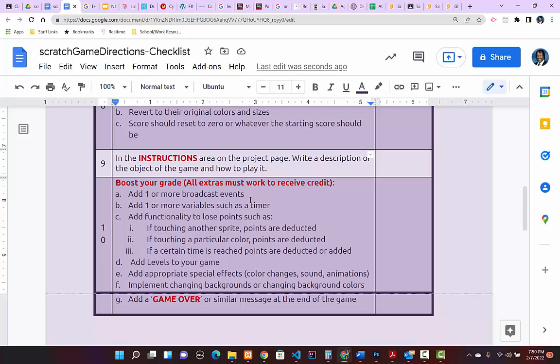If you want to boost your grade, you can add extras. All of the extras must work in order to receive credit. Some extras you could add: maybe add one or more broadcast events. Add more than one variable, such as a timer, as we used in the Ghost game. Add functionality to lose points. So, for example, you saw in the maze game where if I touched anything that was not fruit, I lost points. Maybe if I'm touching a particular color, points are deducted, or something else would happen.